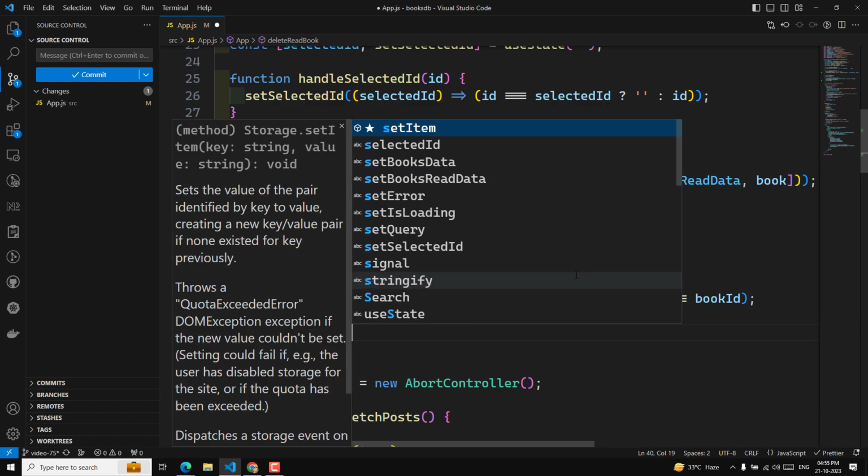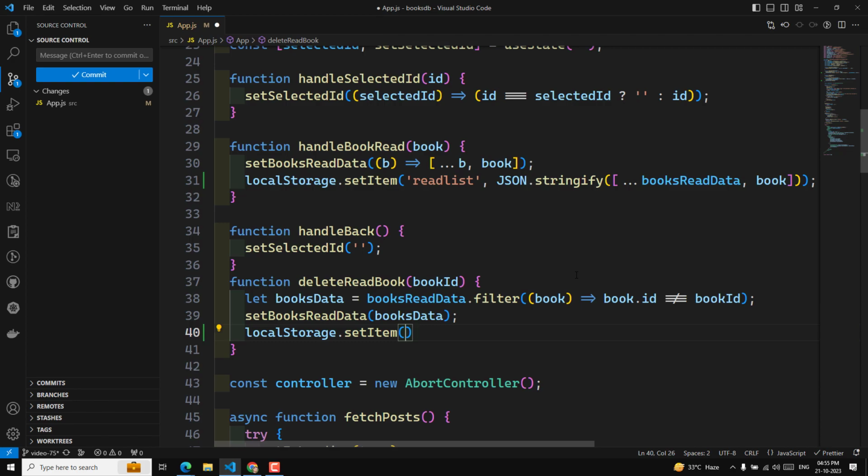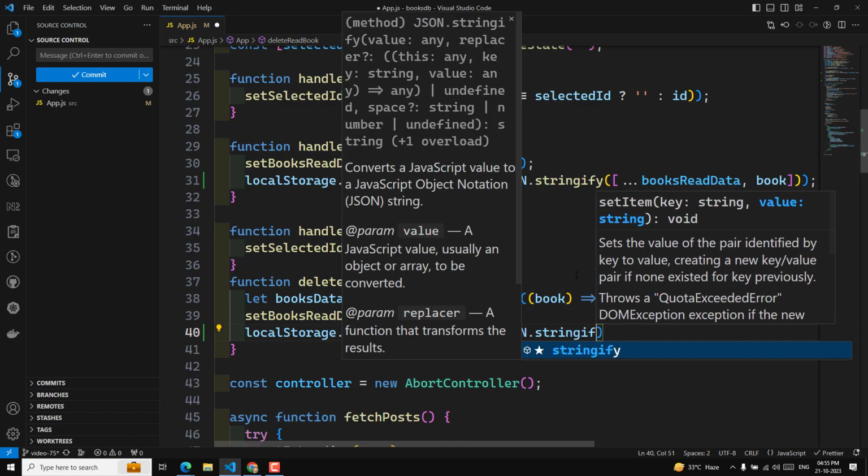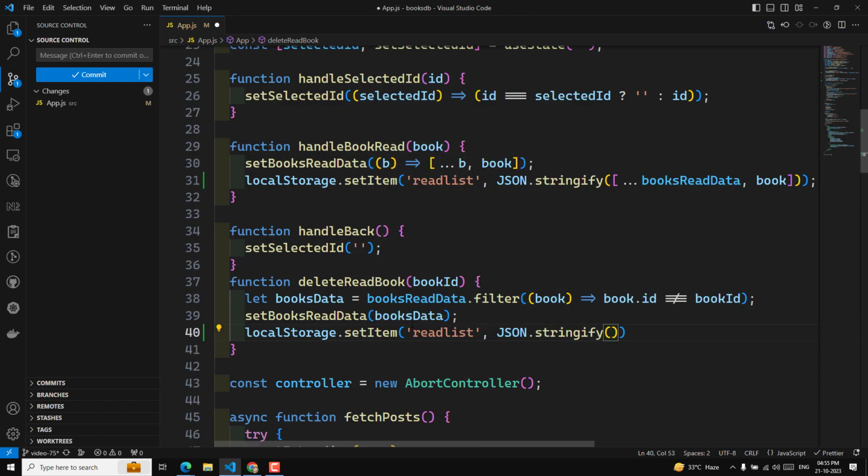Local storage dot set item. Okay, and here read list. So we will be using the same read list, and here we will be using JSON.stringify. So the same item we will use JSON.stringify. So what is that one we need to use?